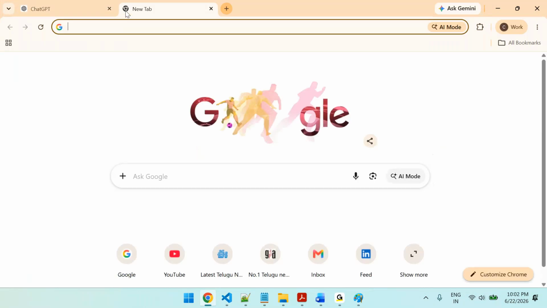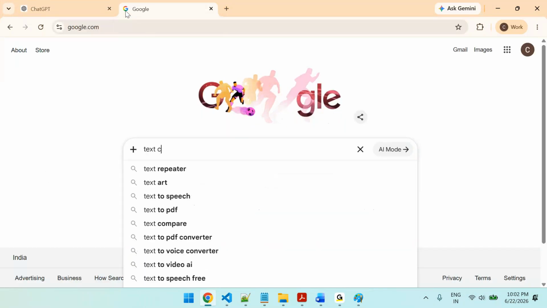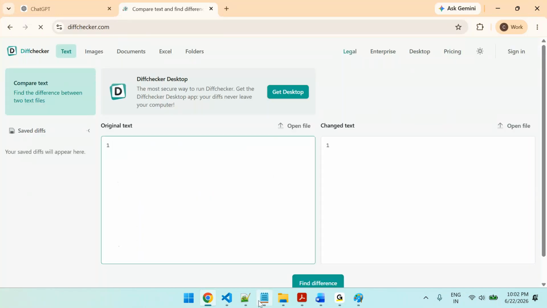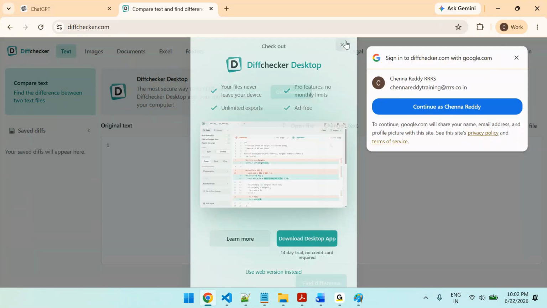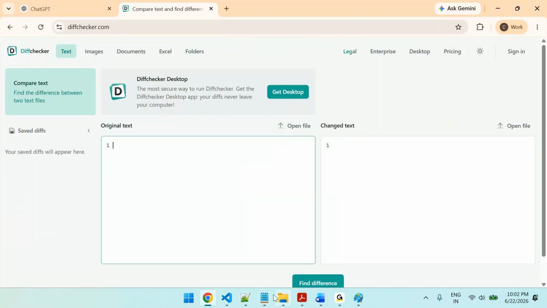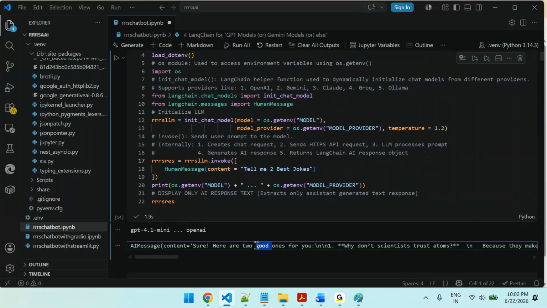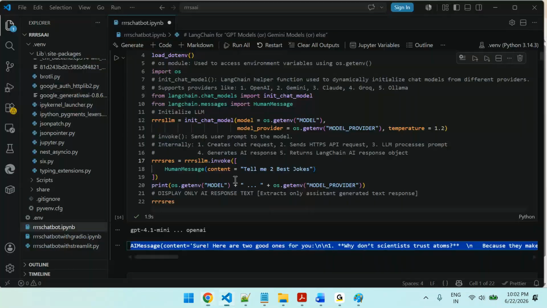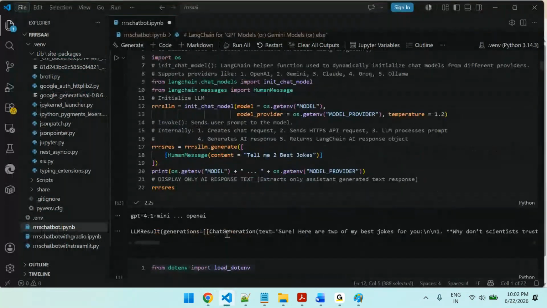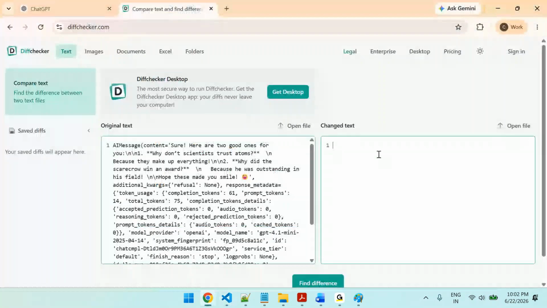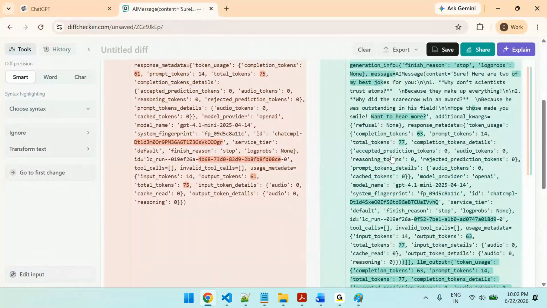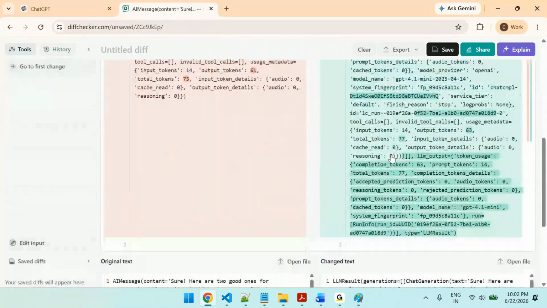You can compare here, or let's do one thing. Let's go to the comparator. Text compare quickly online. What I will do with that, you can see what is the difference. That is the easiest one, right? Let's go here. I will take the response generated by the invoke method on the left side. Next, I will take the response generated by the generate method on the right side. Now find the difference. Now you can see there are lots of differences.